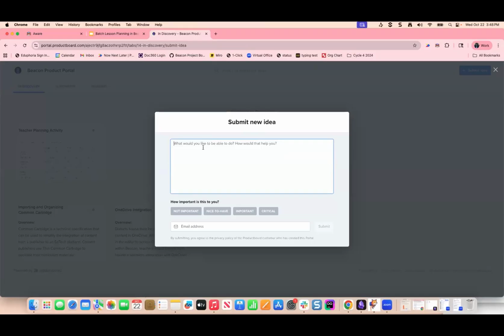Just say what you'd like to be able to do in Beacon and then explain how that solution would help you. It's really good to give a lot of context so we understand the user story, the user journey, what it is that you're trying to solve with the feature that you're asking for, and how important that feature is to you.